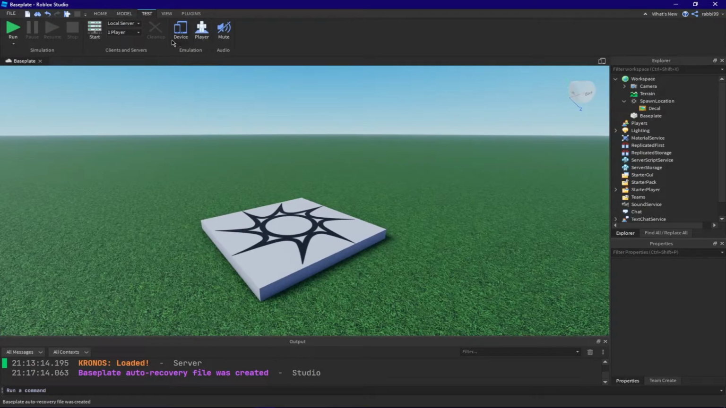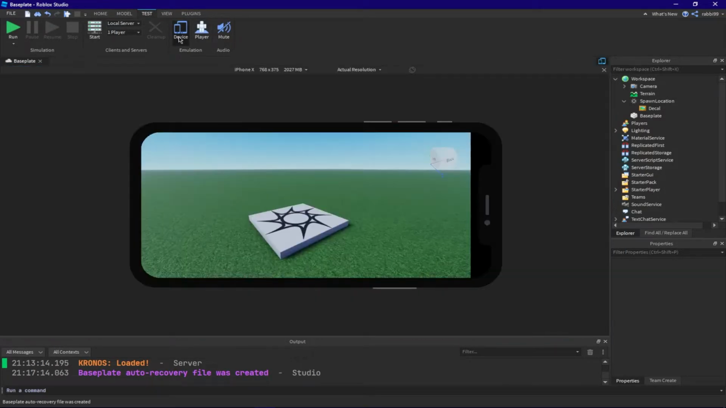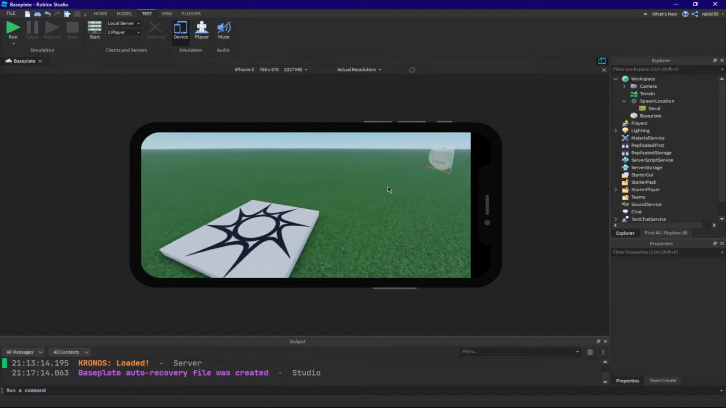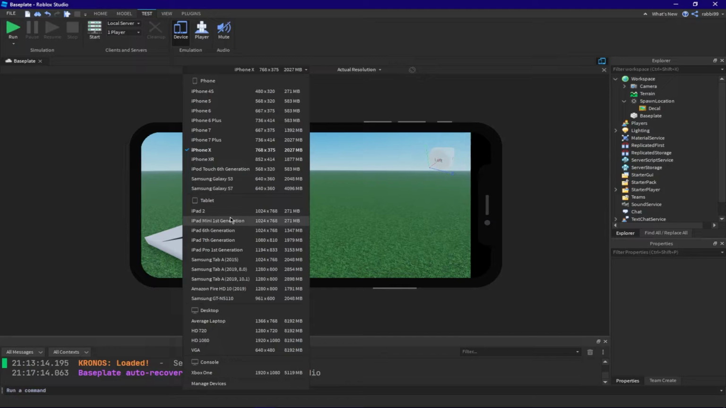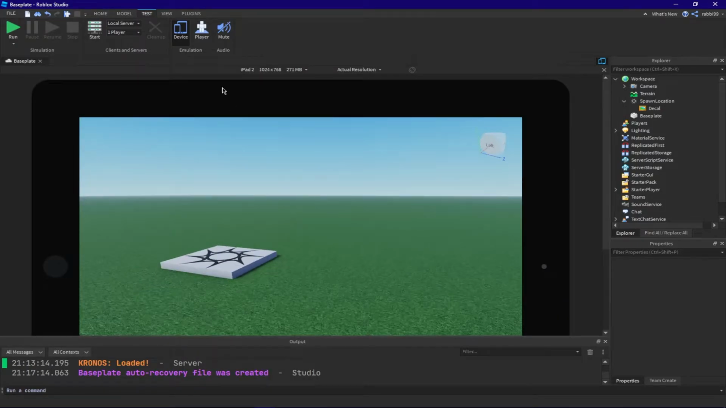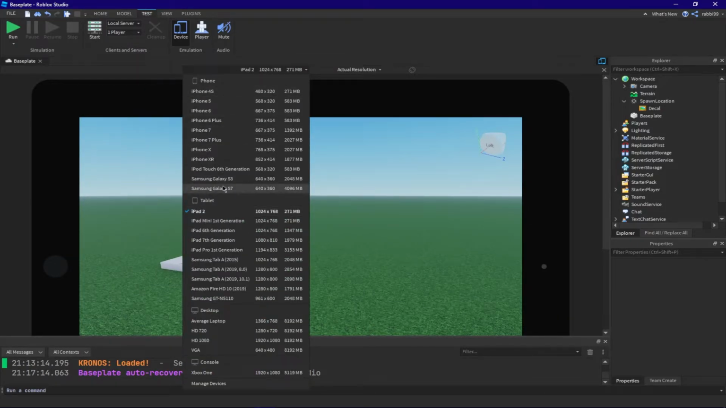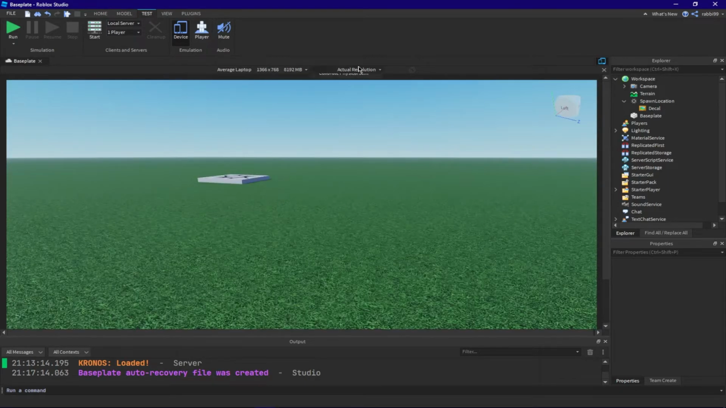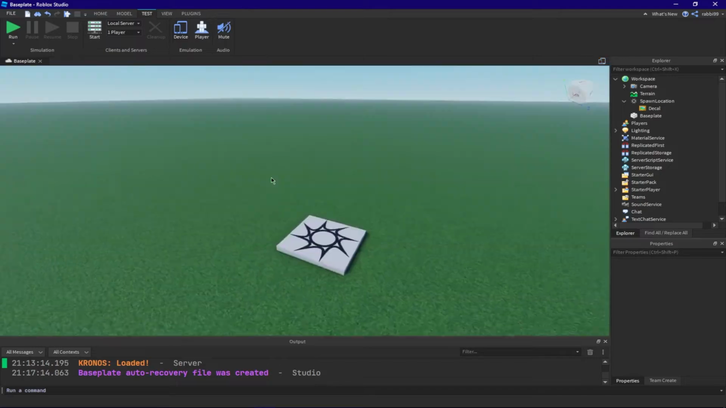So you can also emulate different devices. So you have here the iPhone X, and this is how it will look like on the iPhone X. You can also simulate the iPad 2, the Samsung Galaxy S7, an average laptop. You can also put it to fit the window.